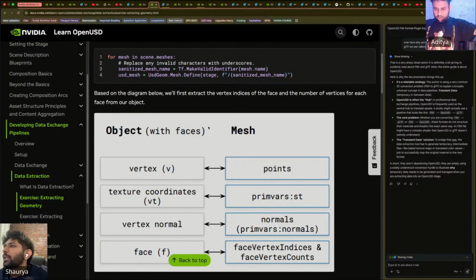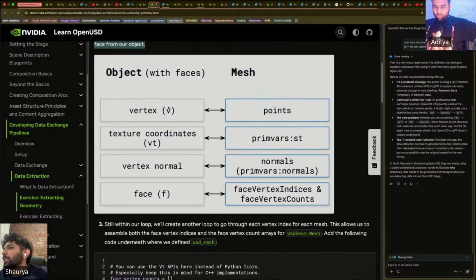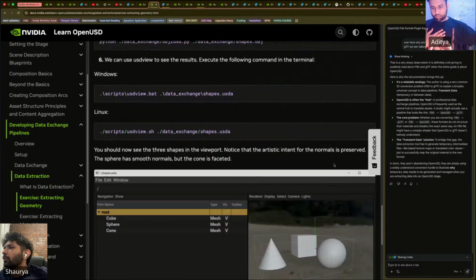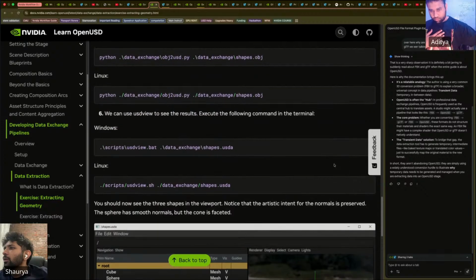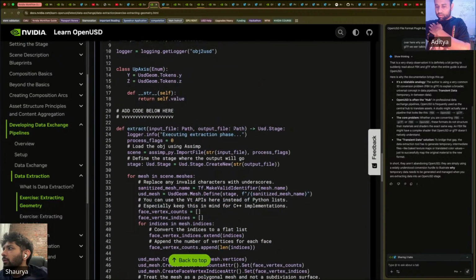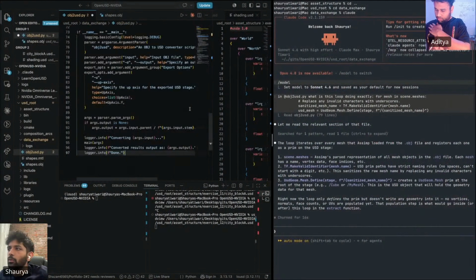So based on the diagram below, we'll extract the vertex indices of the face and the number of vertices for each face from our object. Still within the loop, we'll create another loop to go through each vertex index for each. Why am I doing all this? I don't want to do it one by one.